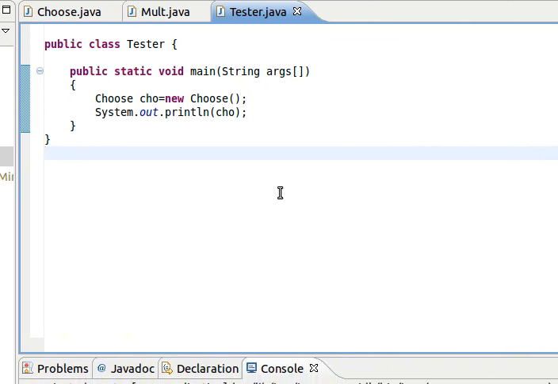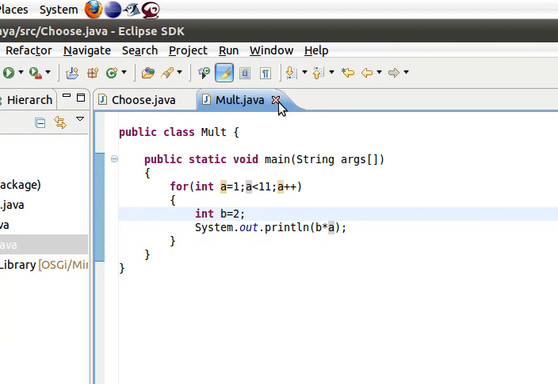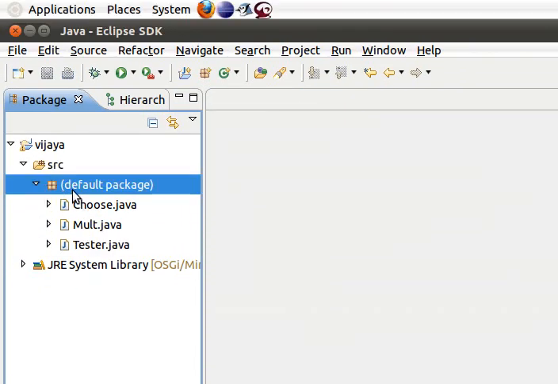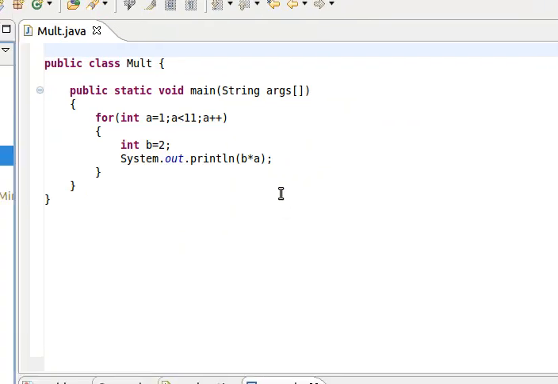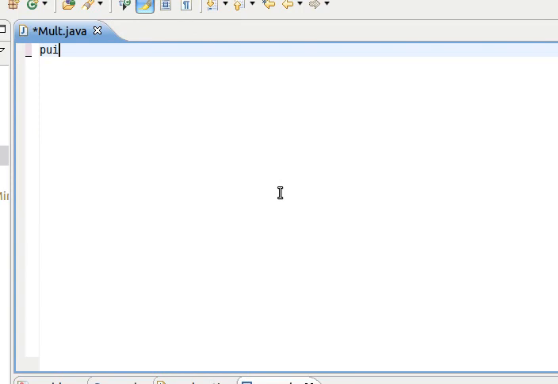Welcome guys to this next tutorial, and here I'm going to be talking about a multiplication table that I'll be building. Let me close all for you. Now I've already created one, but I'll be creating that from scratch again. Let me delete that. Now first you want to declare a class, public class mult.